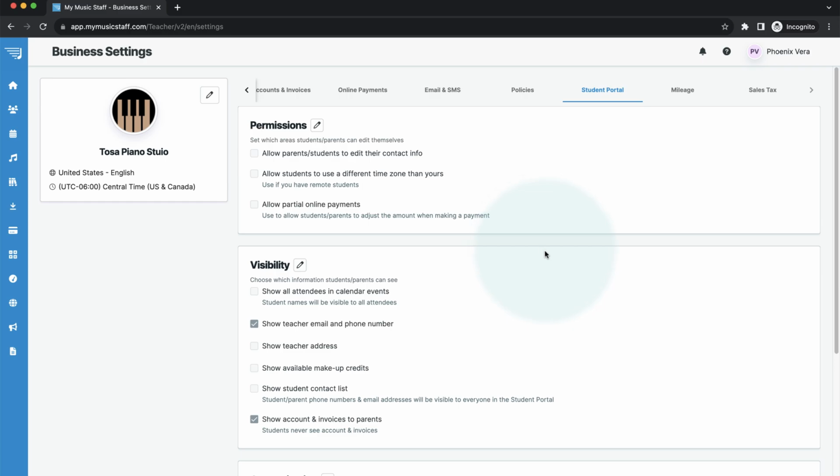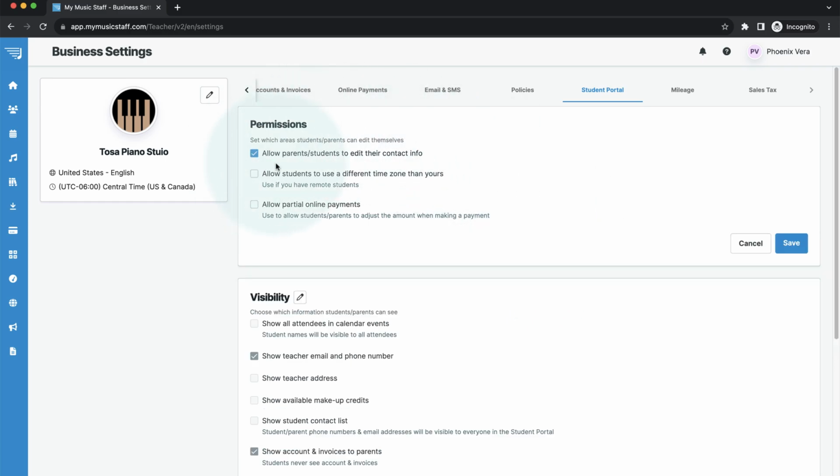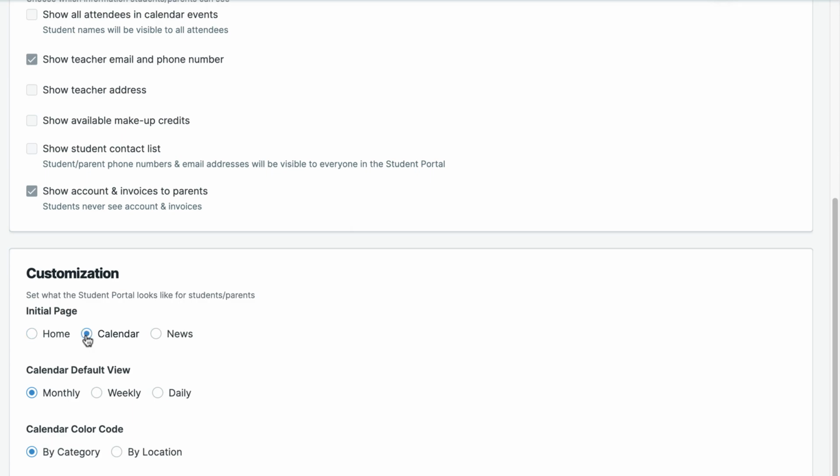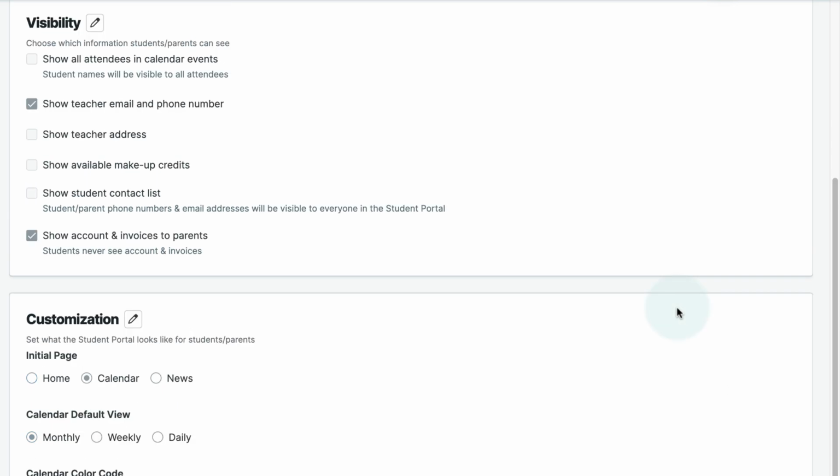Okay, click over to Student Portal. And under the permissions, I do like to allow parents and students to edit their own contact info. Personally, I like to make their initial page the calendar, because the number one question I get from parents is how do I, and then something to do with the calendar. How do I cancel a lesson? How do I sign up for a makeup lesson? How do I see when my next lesson is? So I thought, let's just make the homepage the calendar.